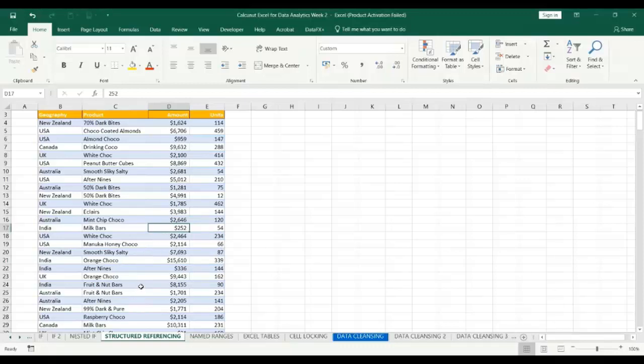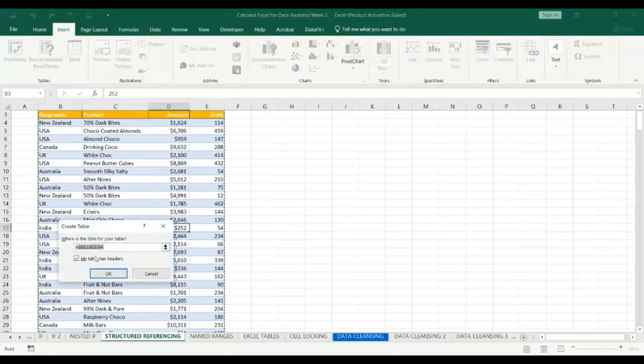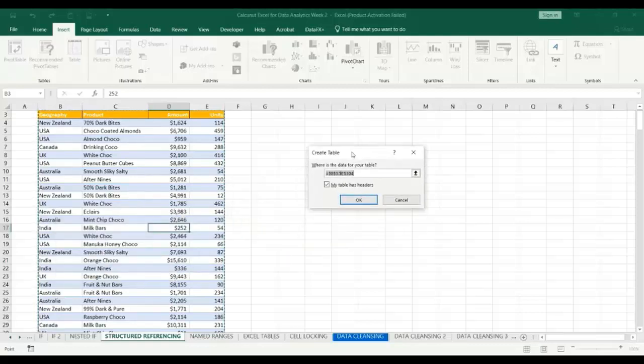Now, how do we convert this to a table? Simply, with your cursor on any cell in the table, we go to Insert and hit Table. It will give us this dialog box you can see here.